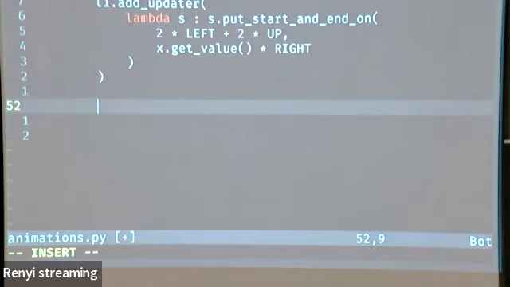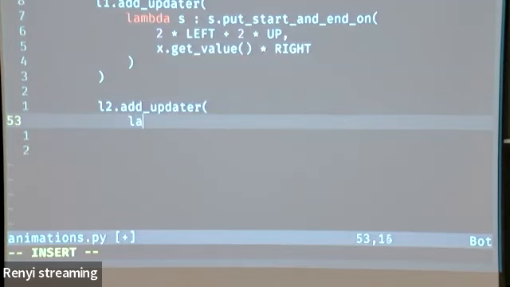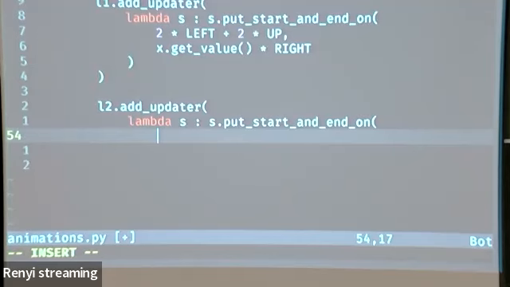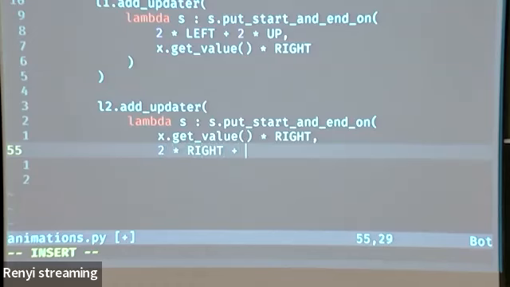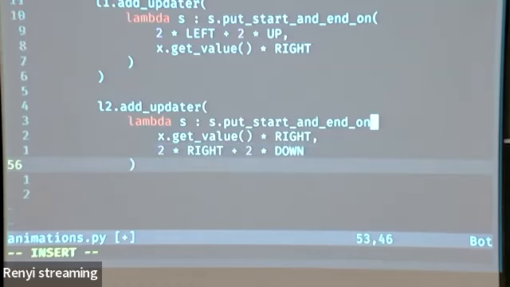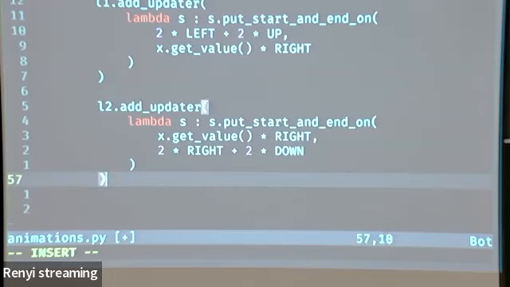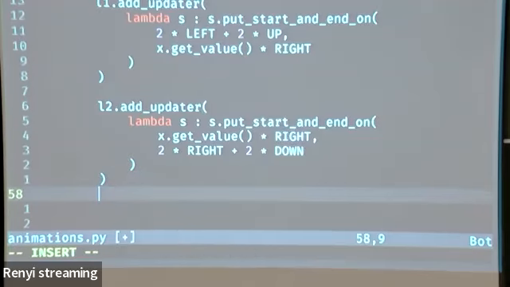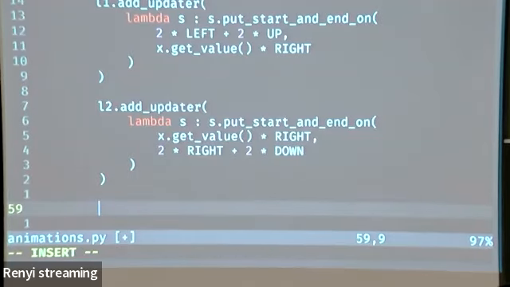What else can we do? L2.add_updater, and we'll add another updater. And now we want the one endpoint of one to be the same as the other, so x.getValue, and then it was 2 times right plus 2 times down. And yeah, that's all. Now we've added these updaters to the lines, but we need to actually do something with X to make sure that some animation happens.